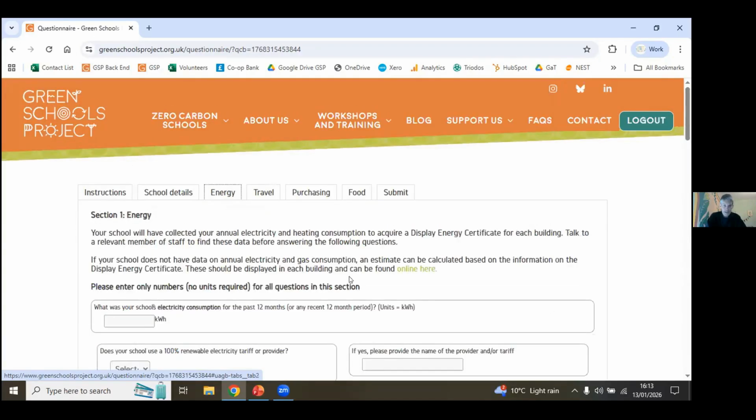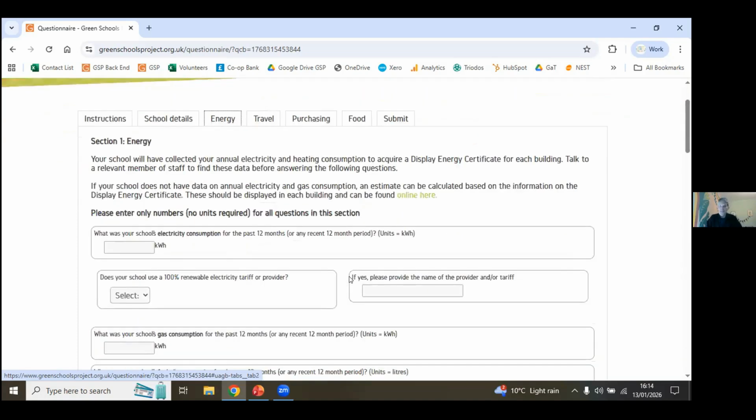The next tab is energy. There are two different ways to enter energy data. The first, and I guess the most accurate way, is if you have a record. I guess this would be like the school business manager or someone on the finance team who might collect the information of the total annual electricity and gas consumption. If you have a record of that and it's easy to access, then that's the most accurate thing to put in, if you're confident that you have the accurate results. And then you can enter those in.